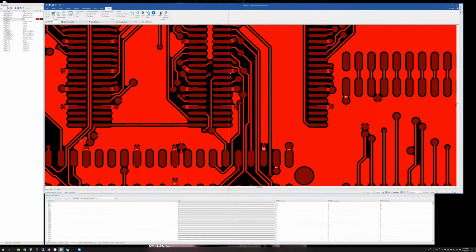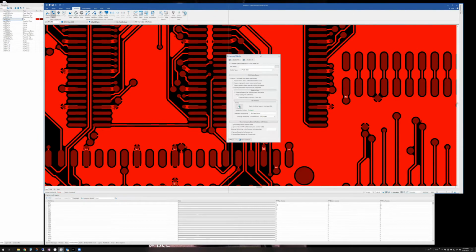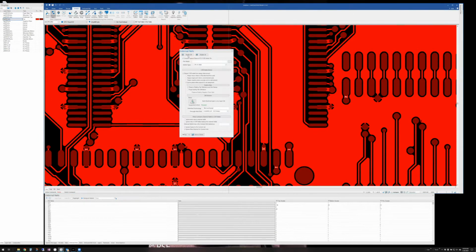In the same directory was an IPC D356A file. So it loaded that when it loaded the graphics, the drill, and the Gerber layers. So that's in here as well. Really all I need to do to run the comparison is go up here to the Analyze ribbon, go to External Nets, and run this. But the reality is I've already done this step, which is browse to the 356. I've already loaded it. And I've already done this step, extract a netlist from the graphics. So all that's left is to do the comparison.